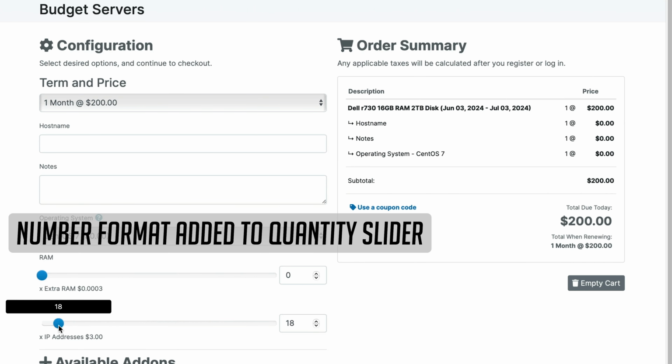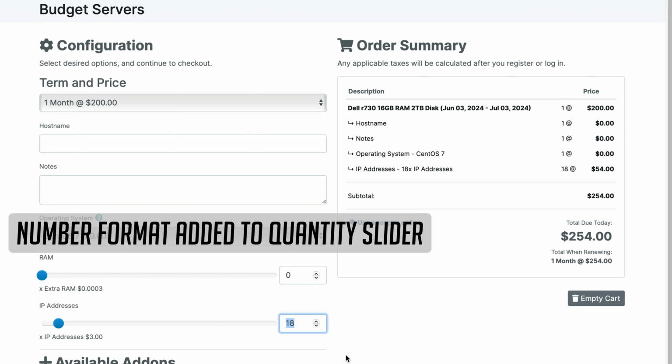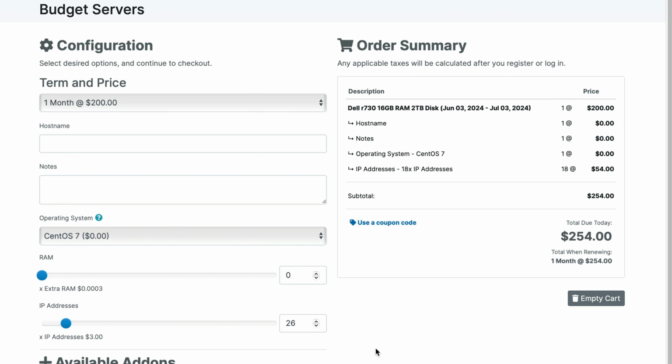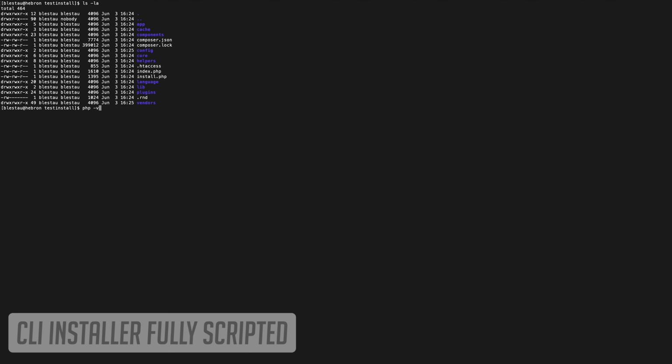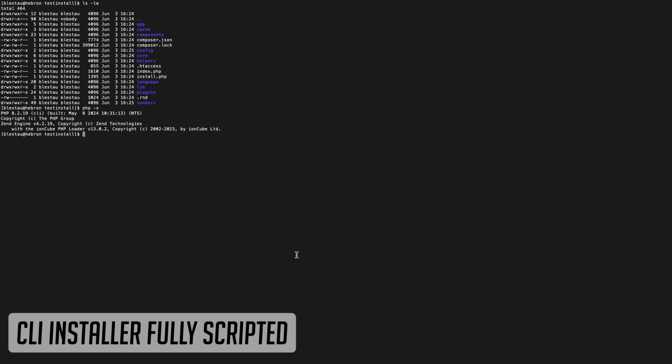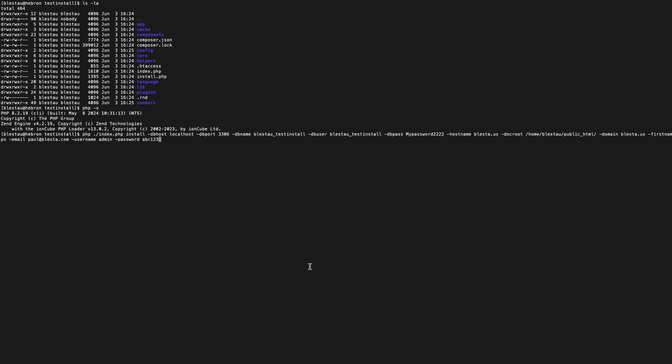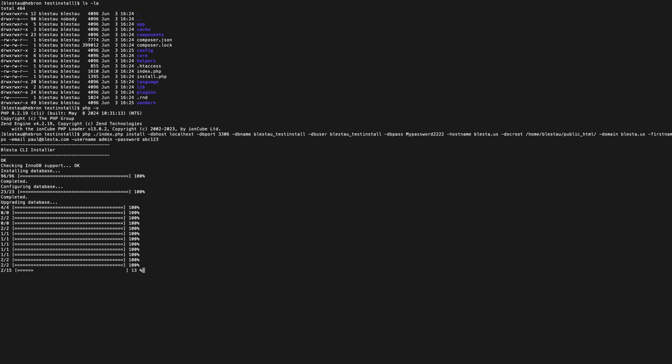Quantity config options will now show a number format field in addition to the slider, making it easier to specify the exact number desired. The CLI installer can now be fully scripted. It's possible to include the staff's username, email, password, the domain, and even the license key in a single command, allowing complete installation by CLI.